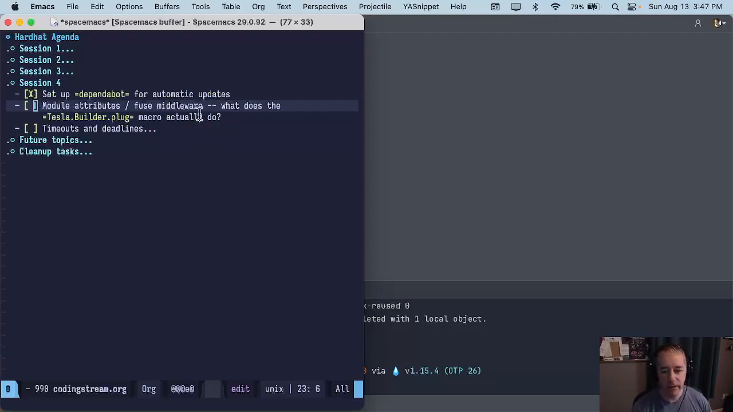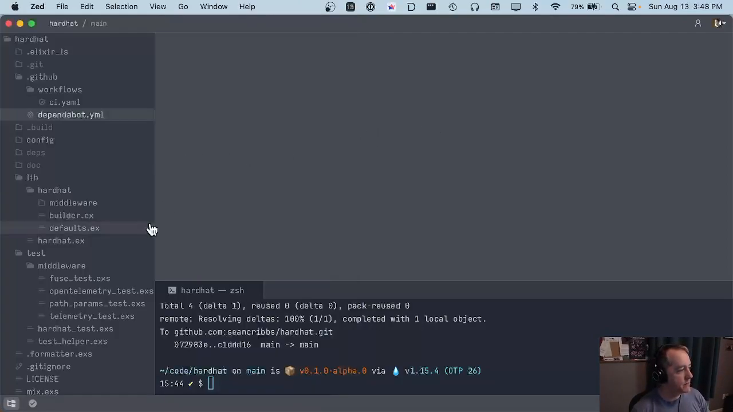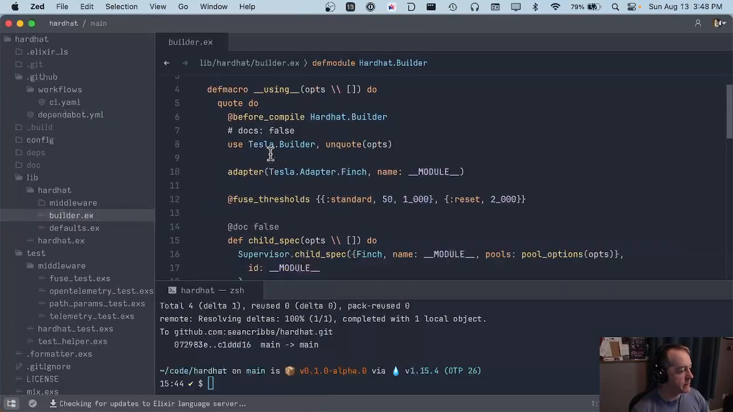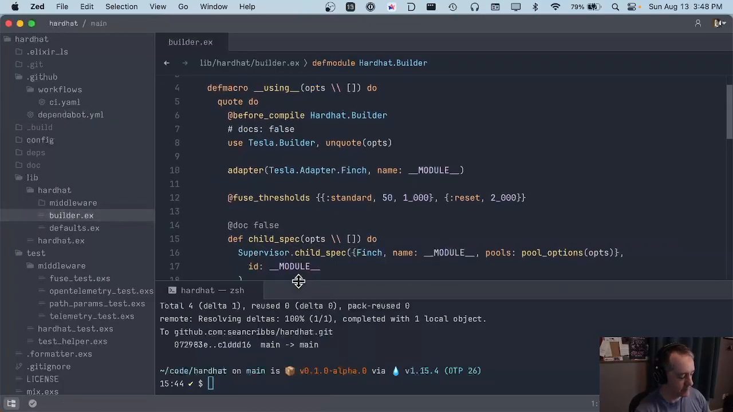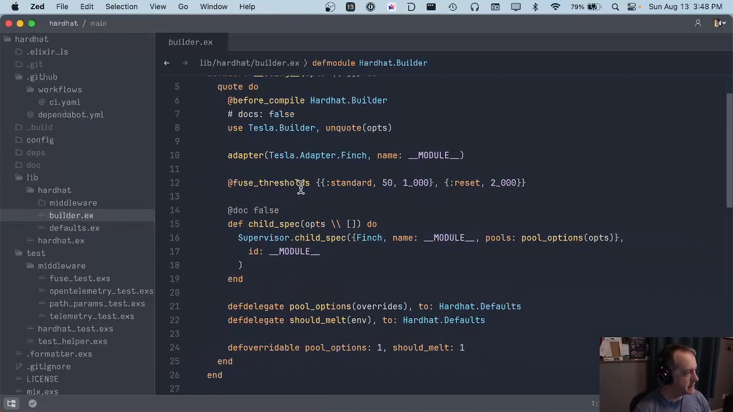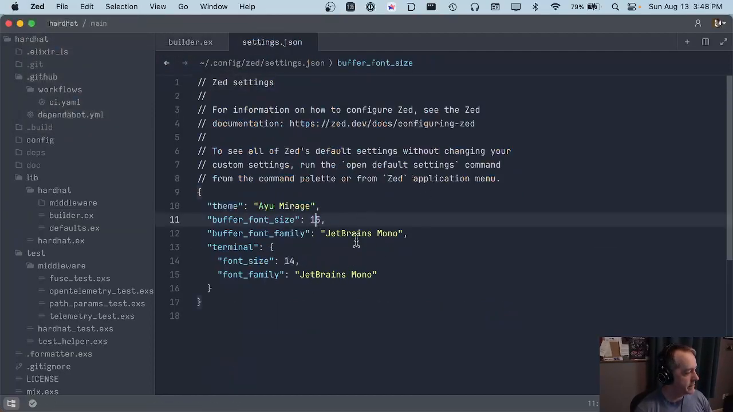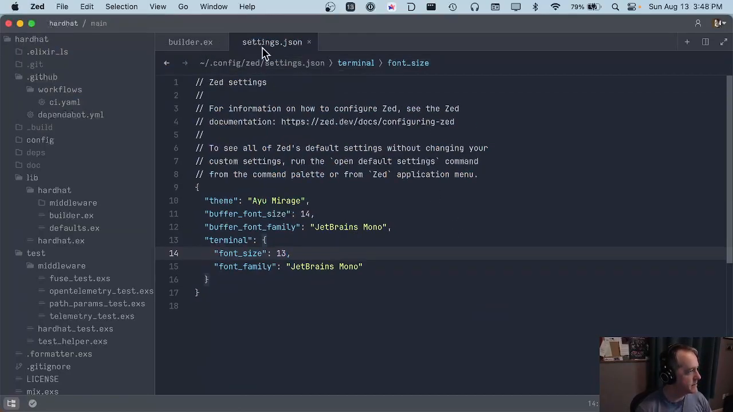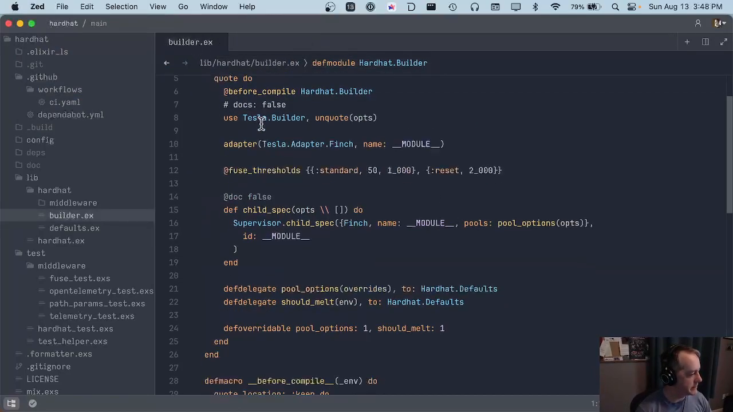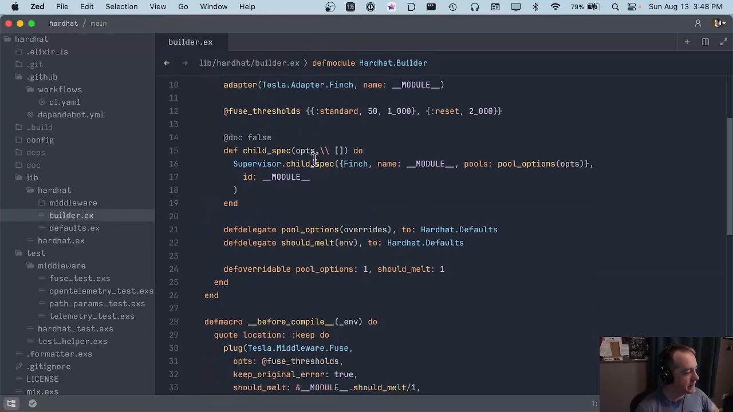The plug middleware. We added the fuse middleware. Let's look at our builder real quick. And I might switch this down a notch. That's still readable and a little bit less in my face.